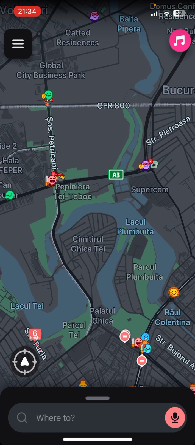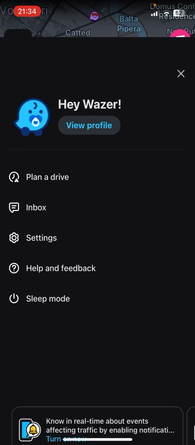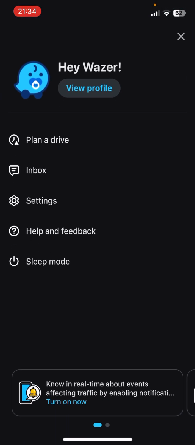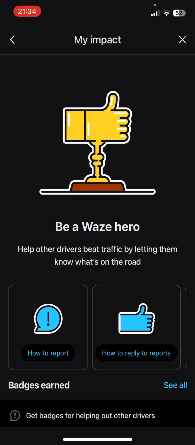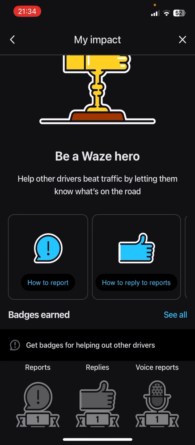So first open the app, then click on the three lines at the top left corner, then click on the profile, and now you should see the My Impact option. Click on it. And it says, be a Waze hero. Help other drivers beat traffic by letting them know what's on the road.